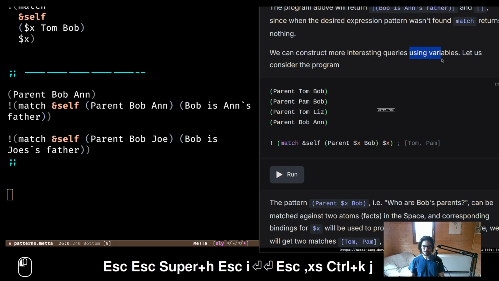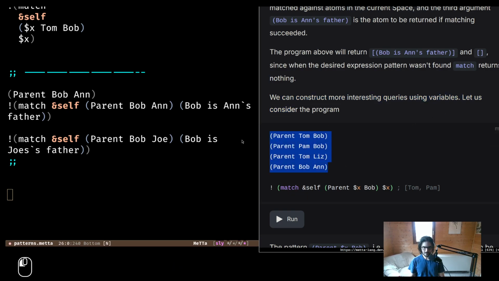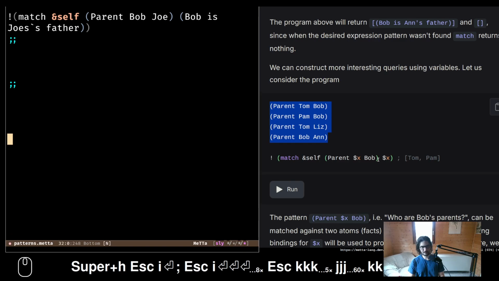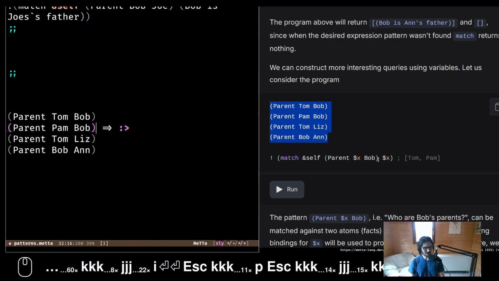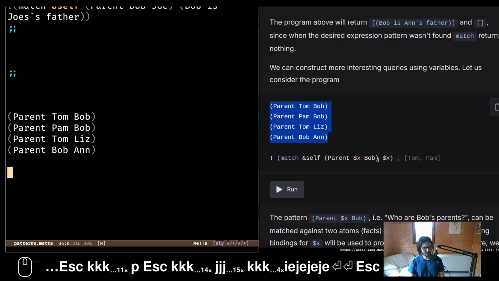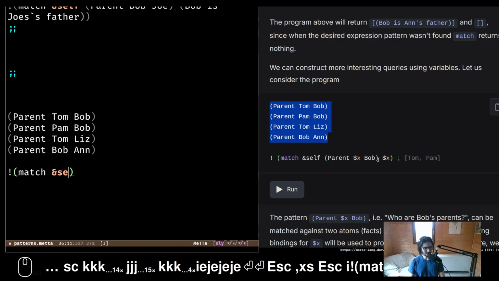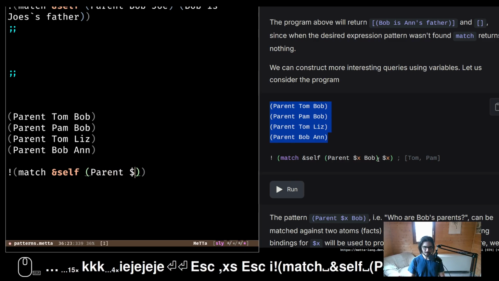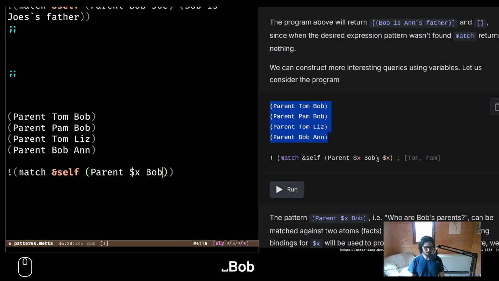We can construct more interesting queries using variables. Okay, let's put this into a database, into the program. Maybe make more space. Okay. Yeah, like this. So all these relationships. Now I say match & the self, the current program space, parent, anybody, $X, anybody that I call X, I suppose, Bob, and then return X.